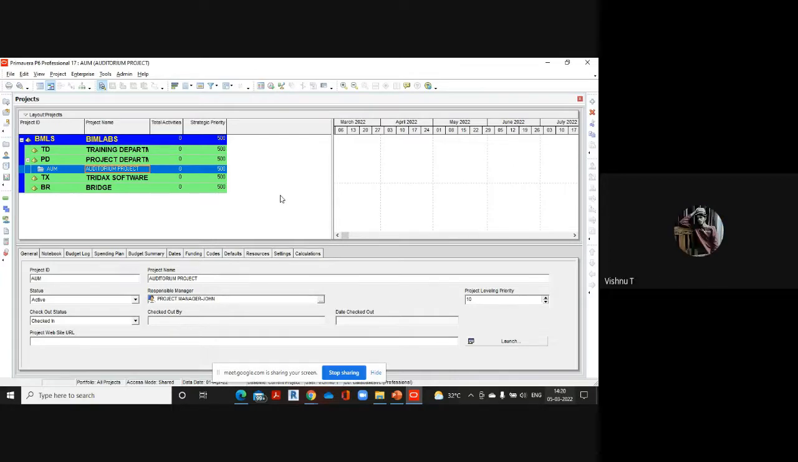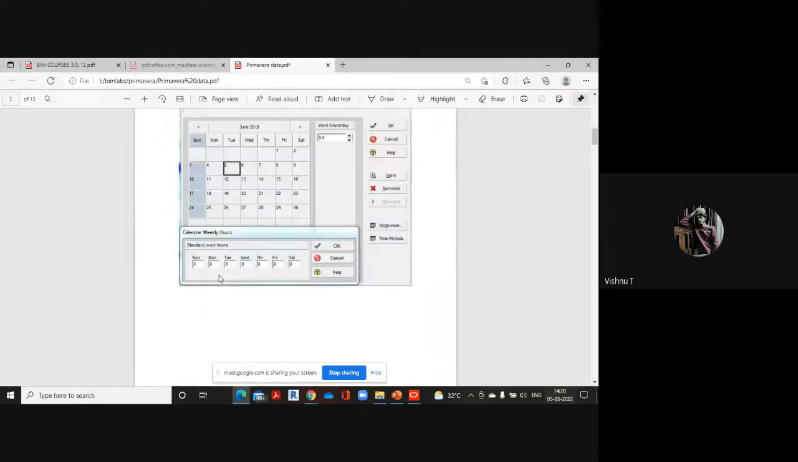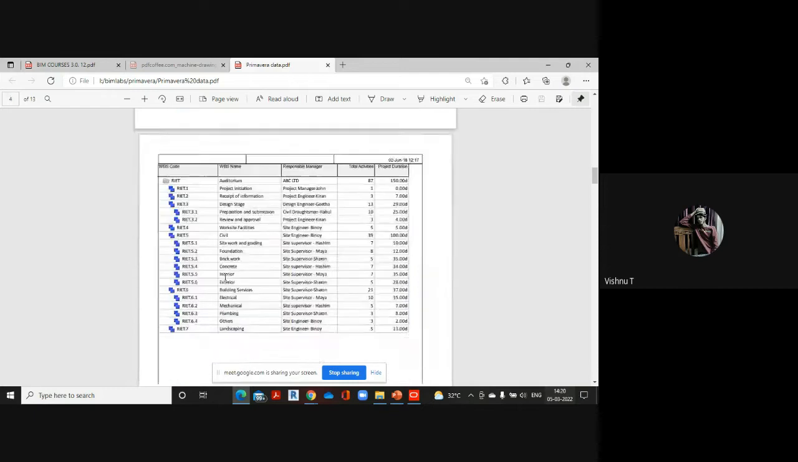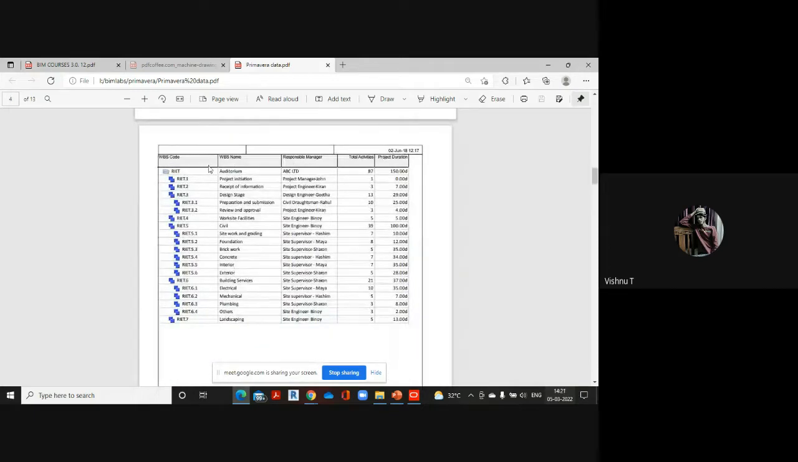Then create it. Now the next thing that you'll have to do is, when you're planning a project, first you should be dividing the project into different stages. As I will show in the data book here, our project, the construction of the auditorium, has been divided into different stages like this. The first stage is project initiation. Second stage is receipt of information.